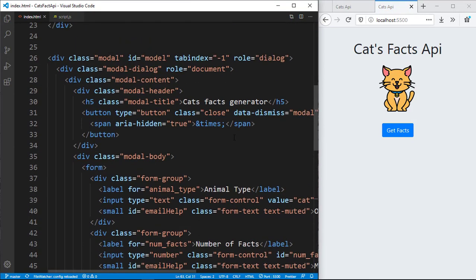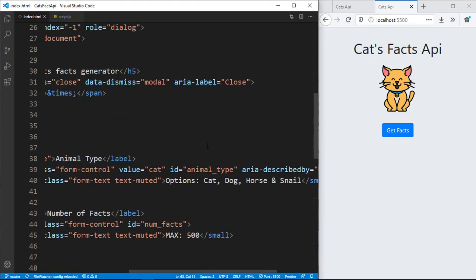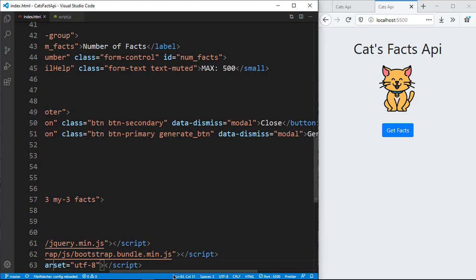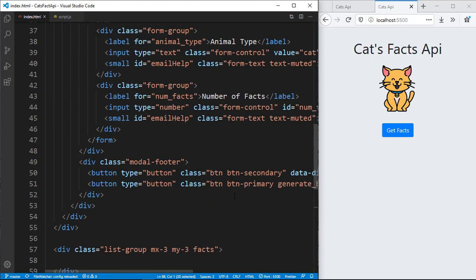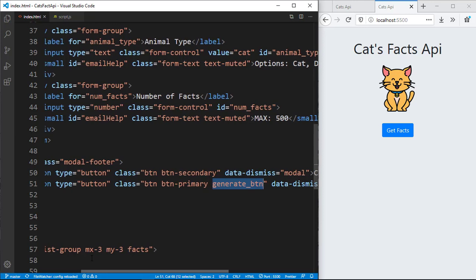Just because we didn't do the HTML, don't worry, I'll go over it while we do the JavaScript itself. So if you come down and check it out, generate. Okay, if you come right down here, primary, and you see we have a class of generate btn. In this class you're free to have an ID or whatever you want.